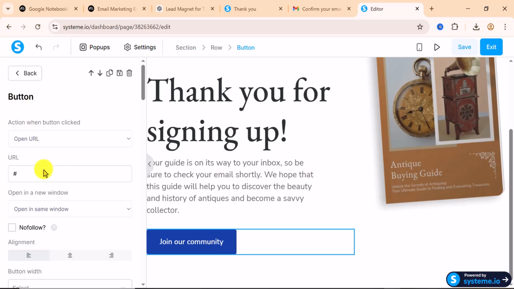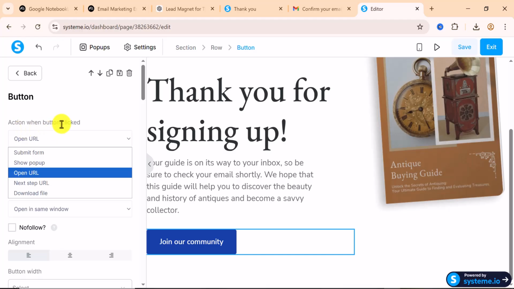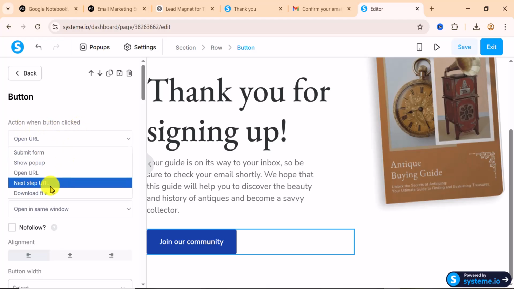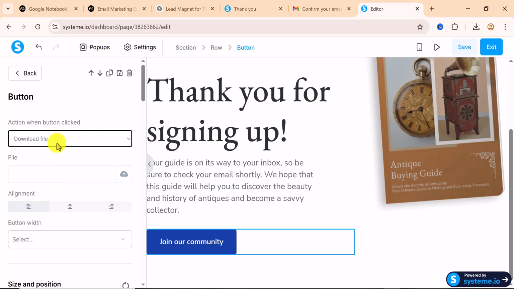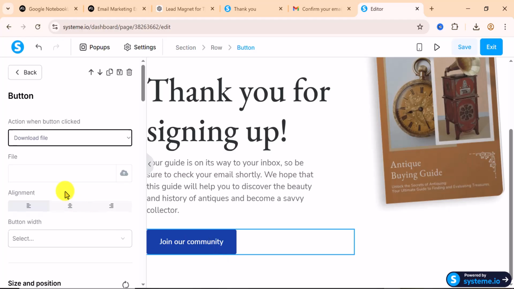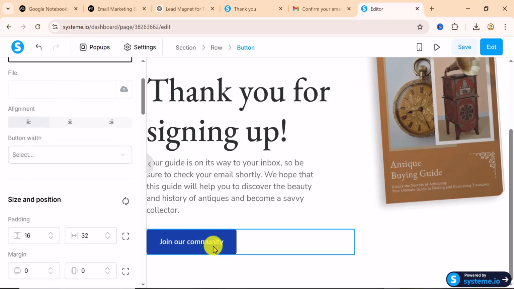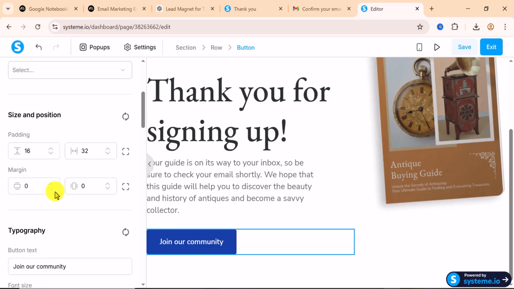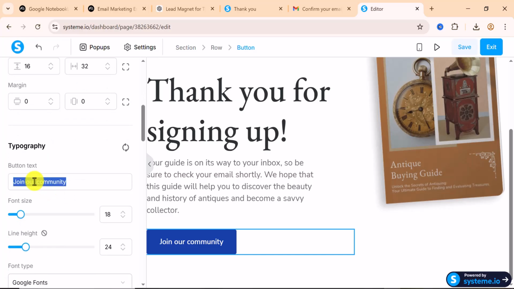So we have a button here. And what this button is going to do, if you come to action when button is clicked, you come to download file. All right. Come to download file. So they can now download this file from here. Again, there are two ways to do it. We can send them the email directly with the download button, or we can allow them download it from our thank you page. So we can come here now. You can say download the guide. Download the guide here.